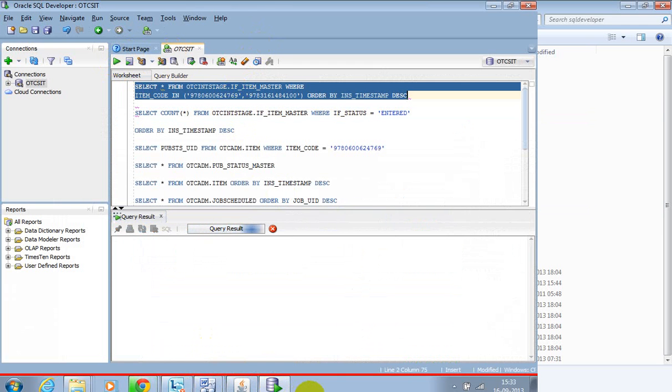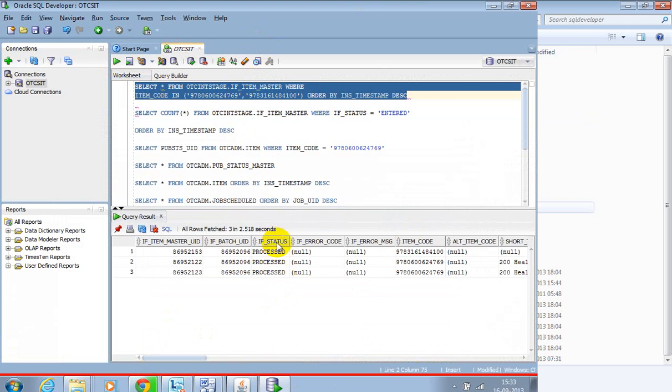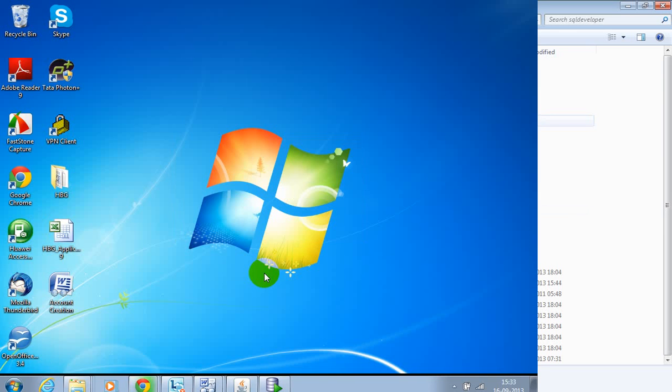Okay. So now it is processed, right? Initially it will be in enter status. After the WMS job has processed these records, it will get updated to processed status. This IF error code and error message will be populated only when a particular record goes to error. What's the reason you get the error records?